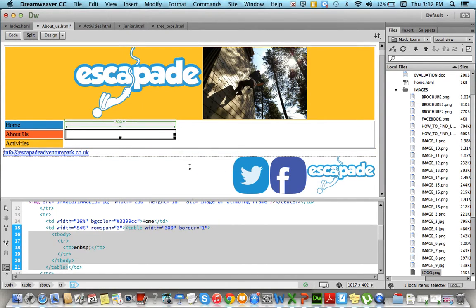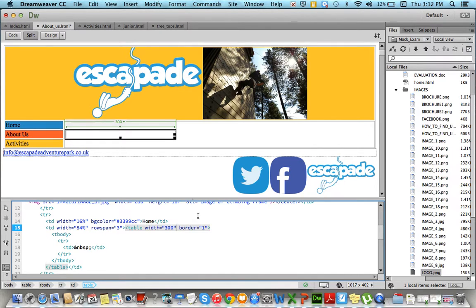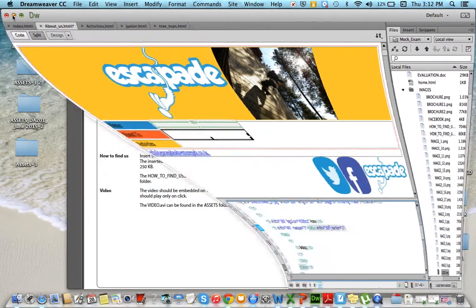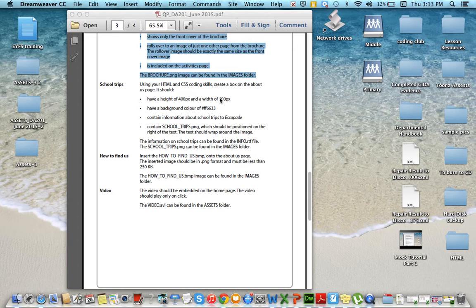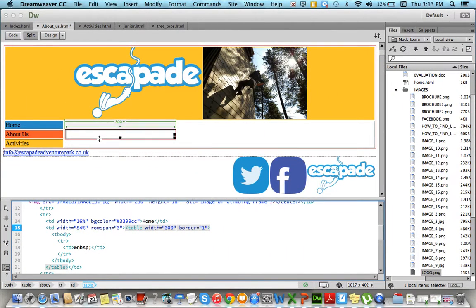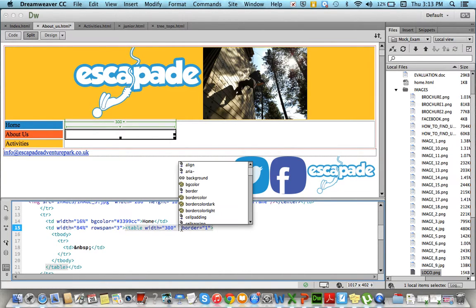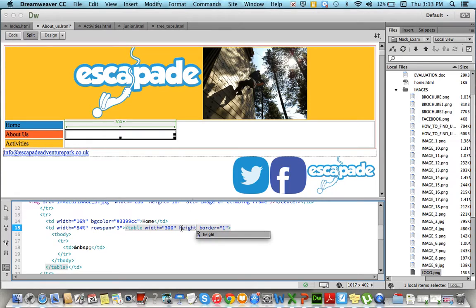There we go, it's 300 pixels wide. So I still need to add a height, so it should be 300 wide and 400 high. So if I pop back in here, with my table selected, I'm going to edit the table in the code. So I've got the table open here, and the width is set to 300, or the height equals, open speech marks, 400. Close speech marks.